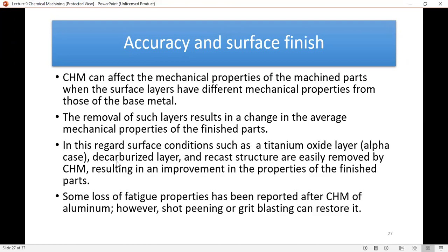Or in the case of a decarburized layer, for example for steel. If you make steel using forging or rolling, sometimes you have a decarburized layer. Decarburized means that carbon has dissipated out from that layer. Because of the forging process or whatever process, the carbon atoms are dissipated out from that layer, so the properties will not be as good as the bulk material properties. Using this particular process, it will remove that layer.